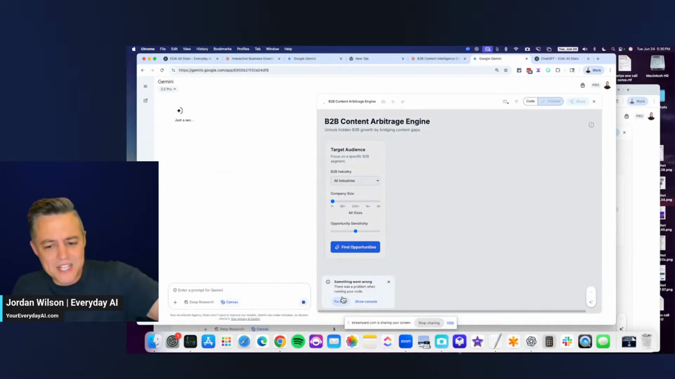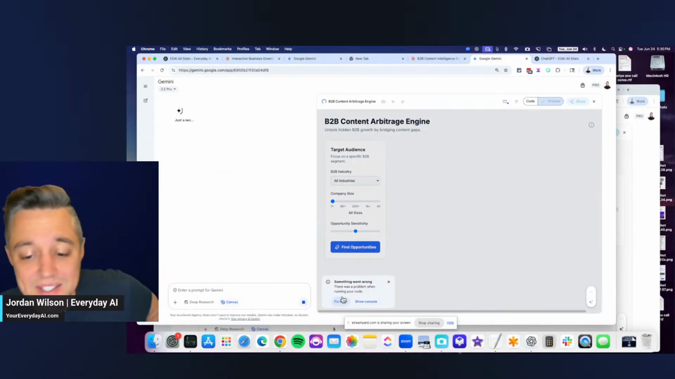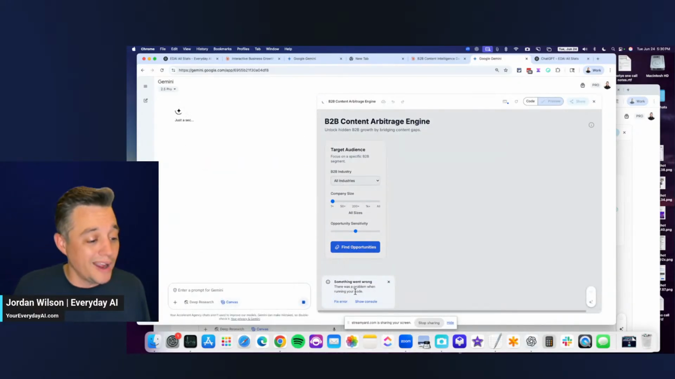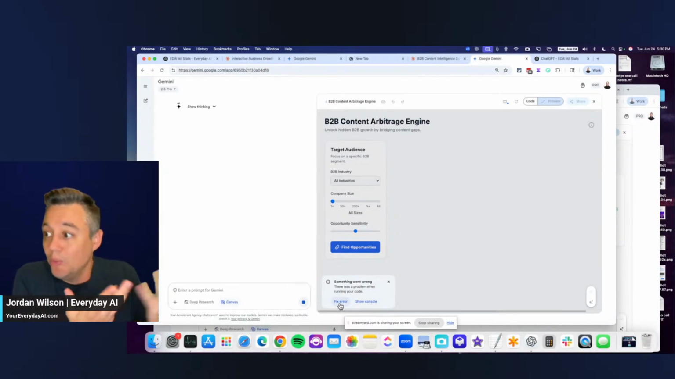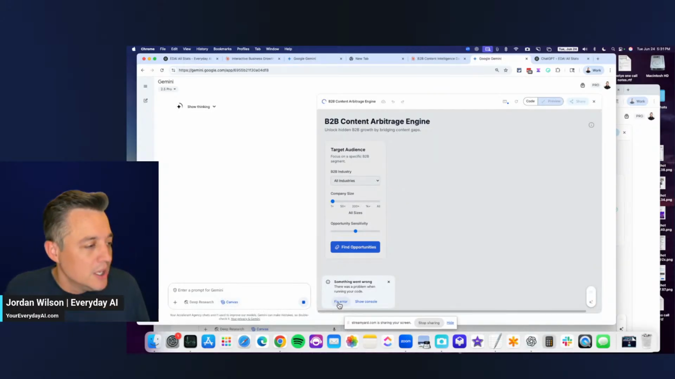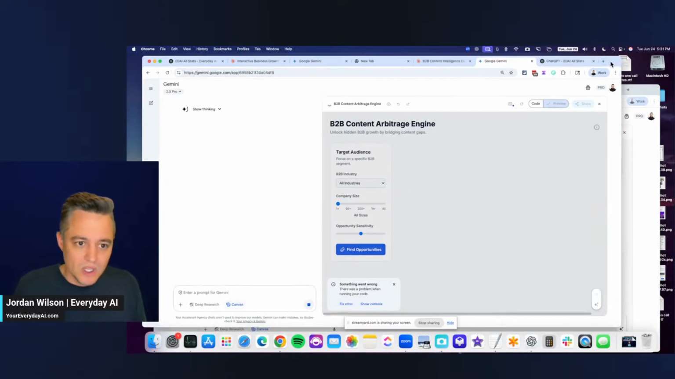Oh yeah. So this is what I said before, right? Sometimes you'll just get something that says, hey, something went wrong. There was a problem when running your code, and I can click that fix error button, and it'll go back and hopefully fix the errors, right? So let's wrap this up.